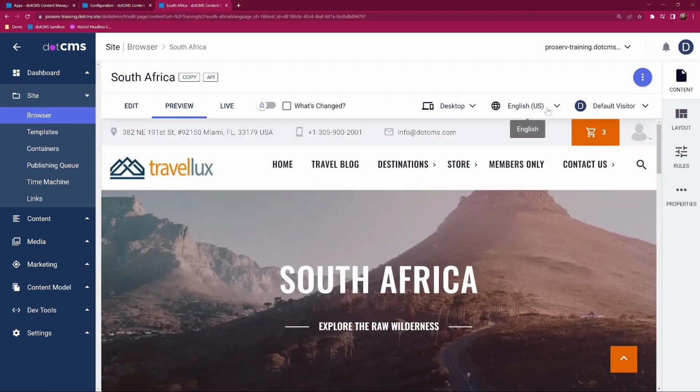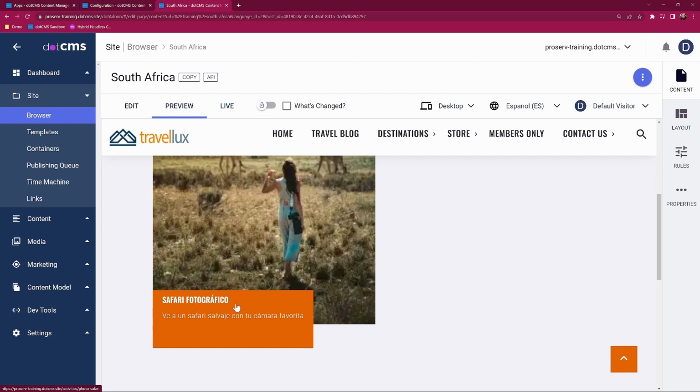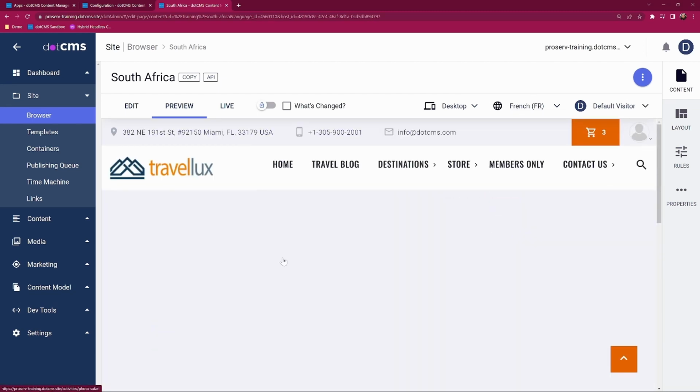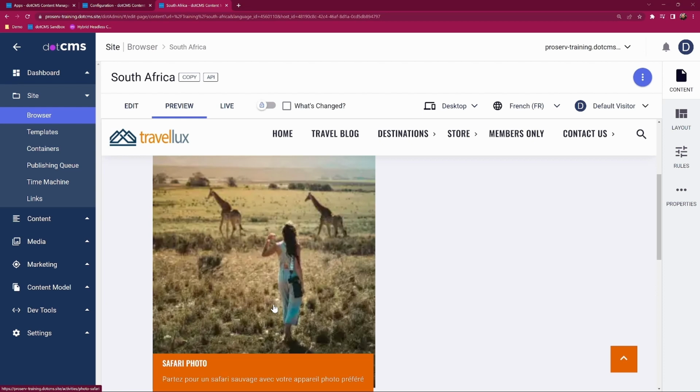But I'll show you that this does work. If I click the drop down here at the top of the page in my preview, under English, I choose Español and scroll down, you'll see Safari Fotográfico. And there is our Spanish version. And again, if I click the drop down and choose French, we should once again see Safari Photo, and it is translated to French. So here we have essentially manually created alternate language versions of our activity.